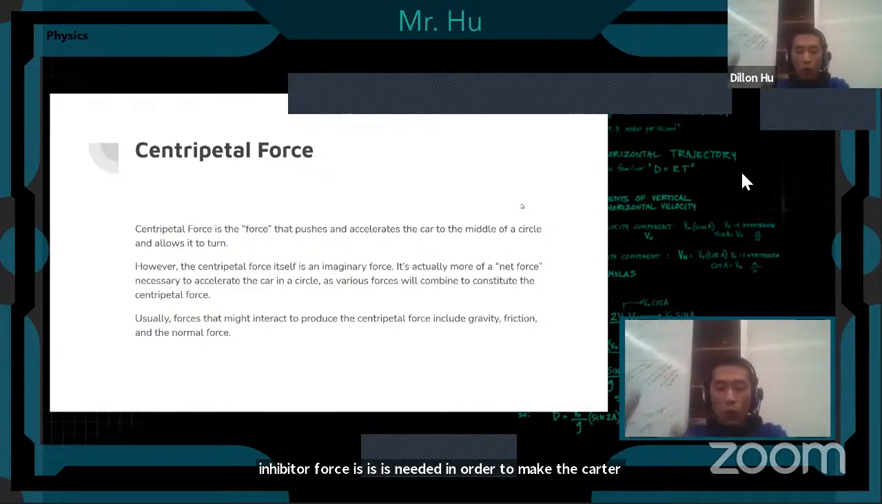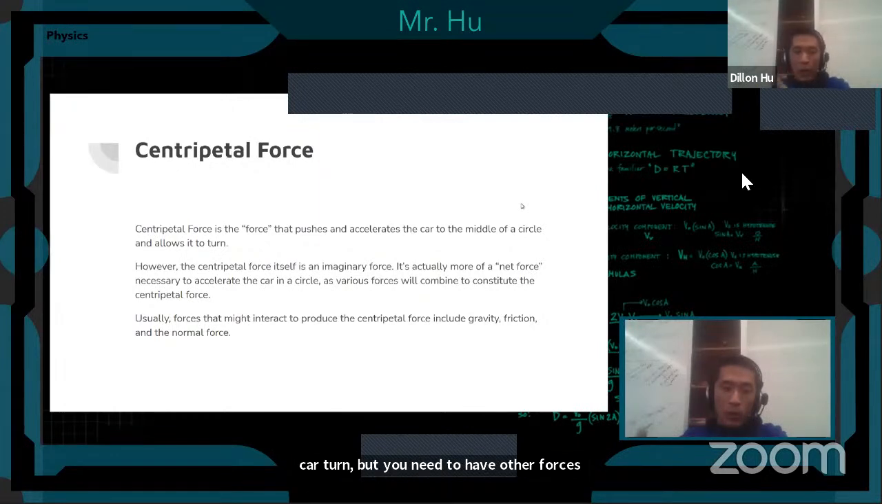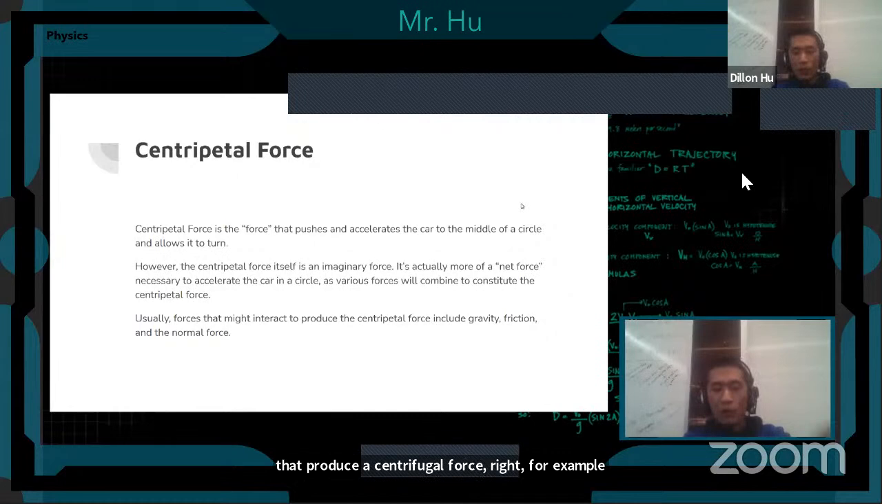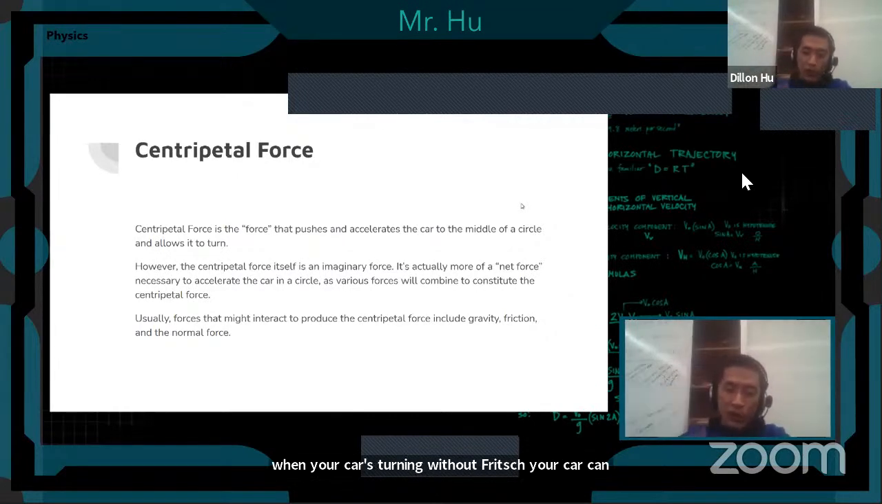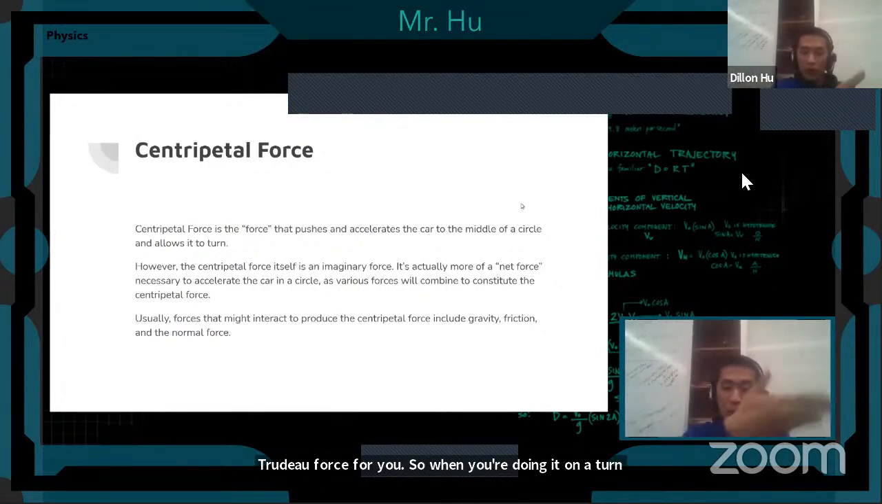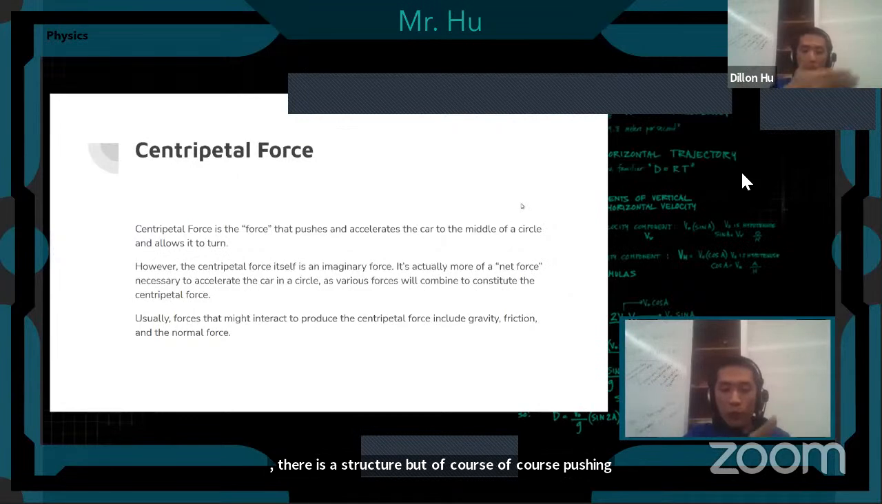But you need to have other forces that produce a centripetal force, right? For example, when your car is turning, your car can't turn without friction. That friction is producing the centripetal force for you. So when you're going around a turn, there's a centripetal force pushing your car into the middle of the turn. And that centripetal force is coming from the friction of the road. Without that friction, you would not be able to make the turn.